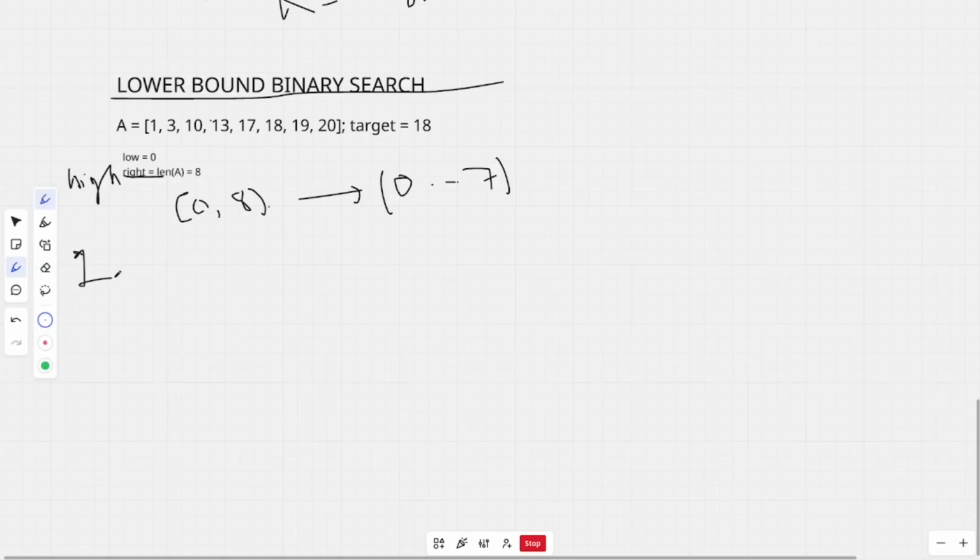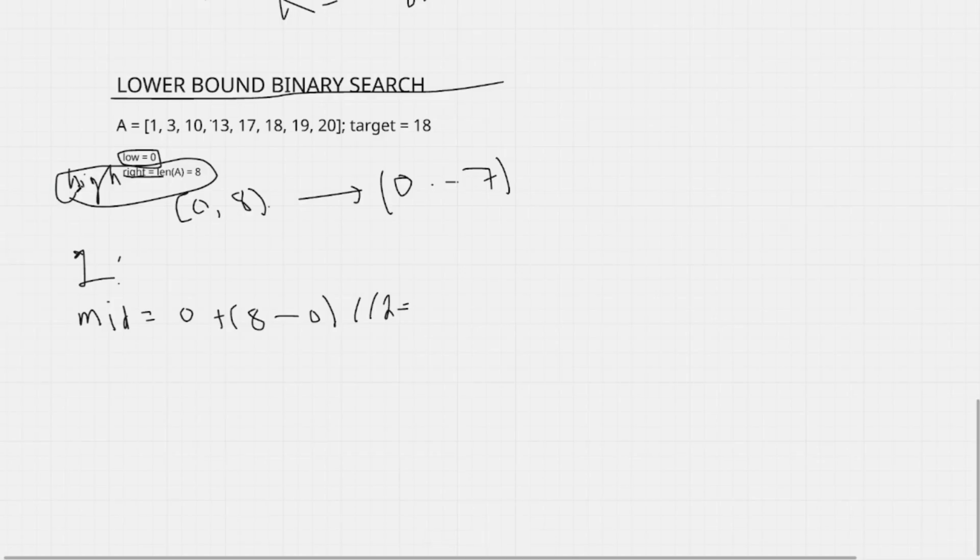So step 1. In the first step, we again find the mid. So mid would be low plus high minus low, divided by 2. This is basically the same, because if you look at this, our low is the same as the previous one. So updating the left would be the same. The only difference would be updating the high part. So let us understand that properly.